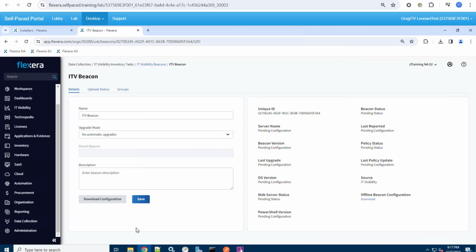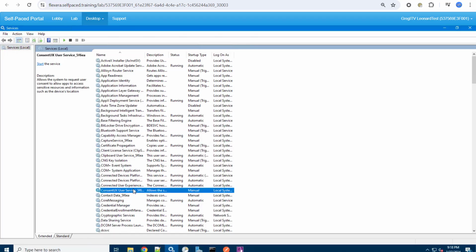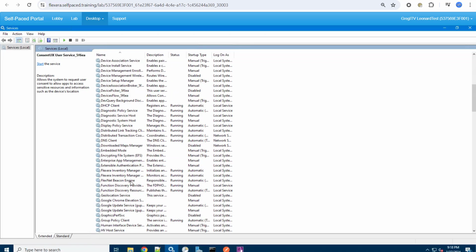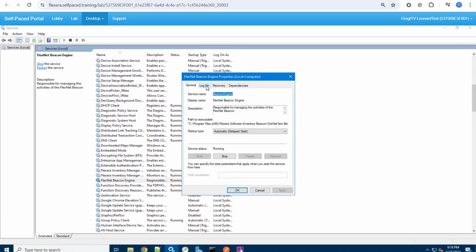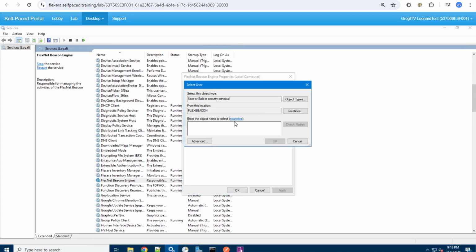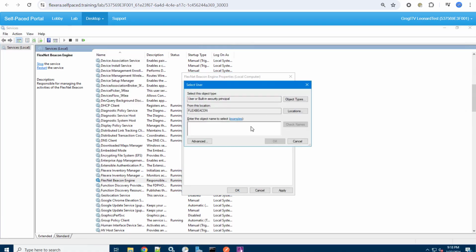All right, we'll go ahead and make changes to the service account. Even though we're not domain joined and we don't have a service account to use, we want to just go through the motions of showing you how to change the service account for the beacon. So I'm going to go to Services, find the FlexNet beacon engine, right-click, Properties, log on, and change it to this account. Go to Browse, type in student, hit enter. Did that work? Student, check names.